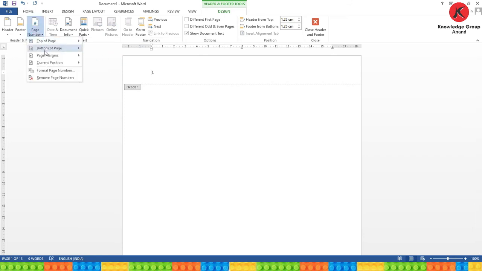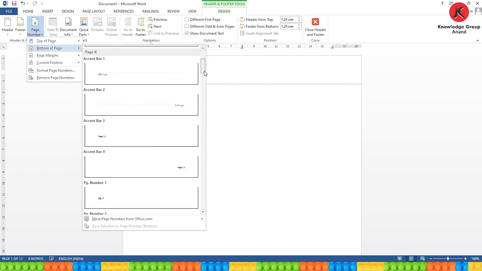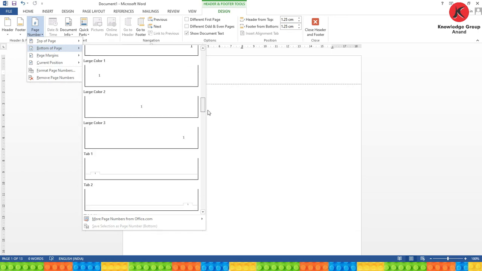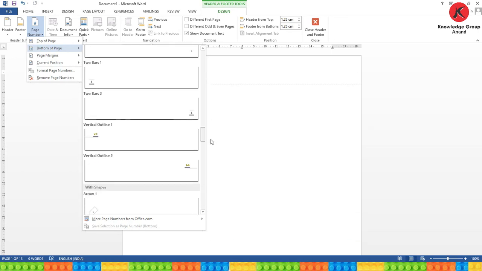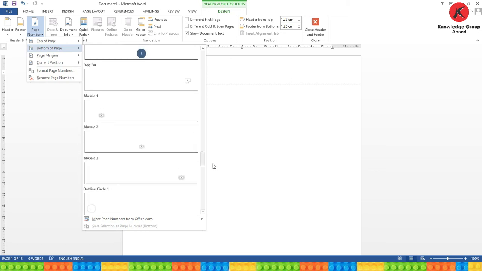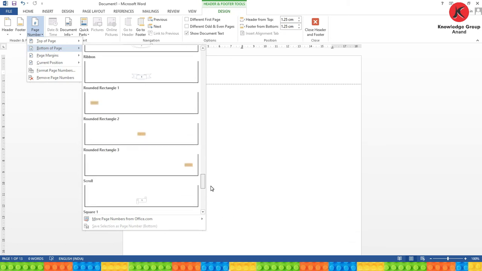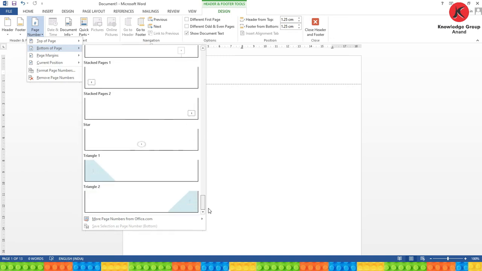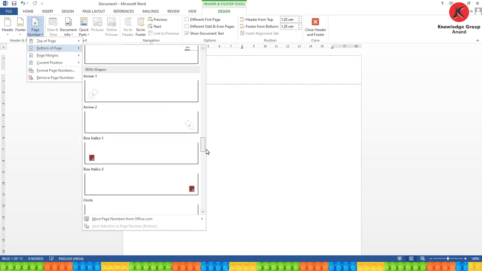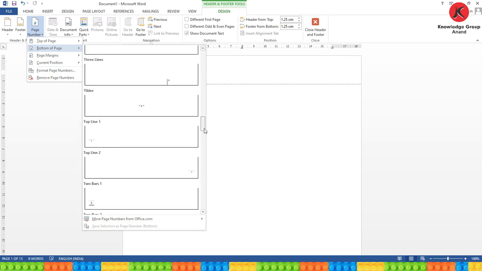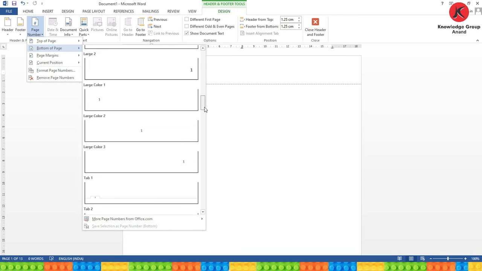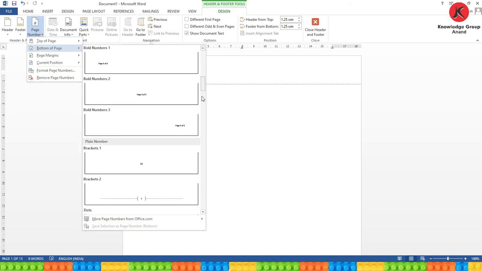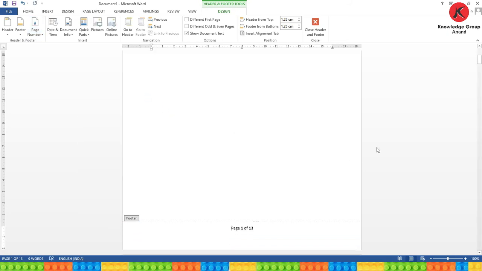Same way, click here for bottom of the page, but you can also select the specific format. For example, at the bottom I want page 1 out of 1 like this, so select that. It will be on top of the page. Next, yes, here it is, so select that one. So Page 1 of 13: currently we are on the first page, but in this document there are a total of 13 pages. Okay, got it.